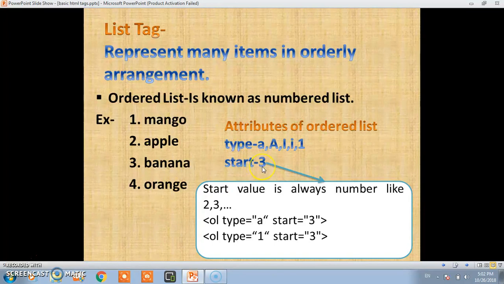Finally, start equal to 3. It must have a numeric value only. You cannot use alphabets or anything else. So the start value can be like that, you may use from 2, 3 and so on.